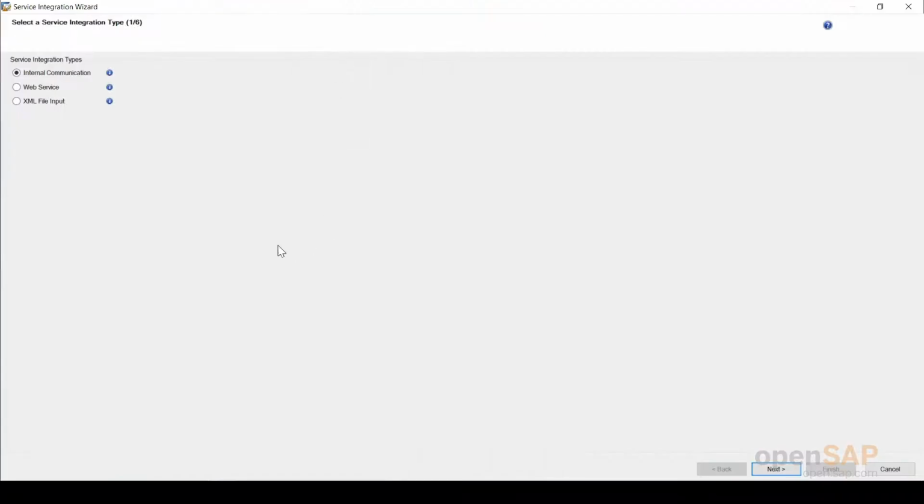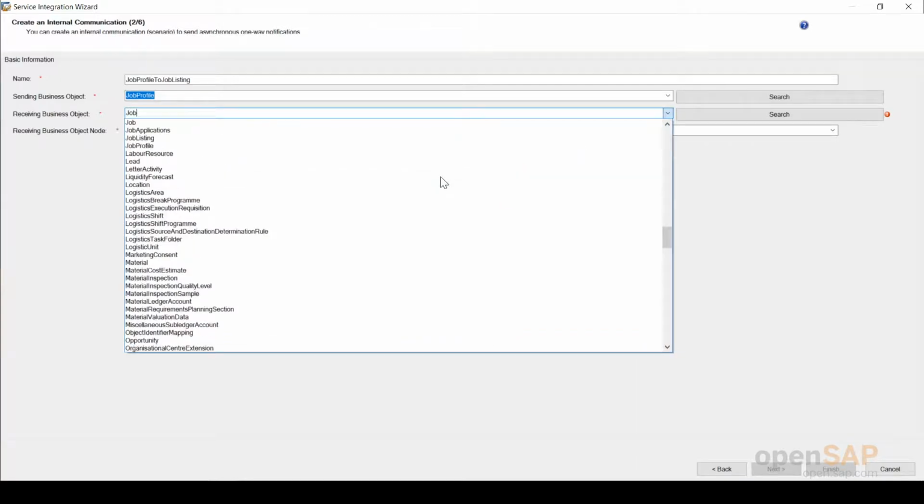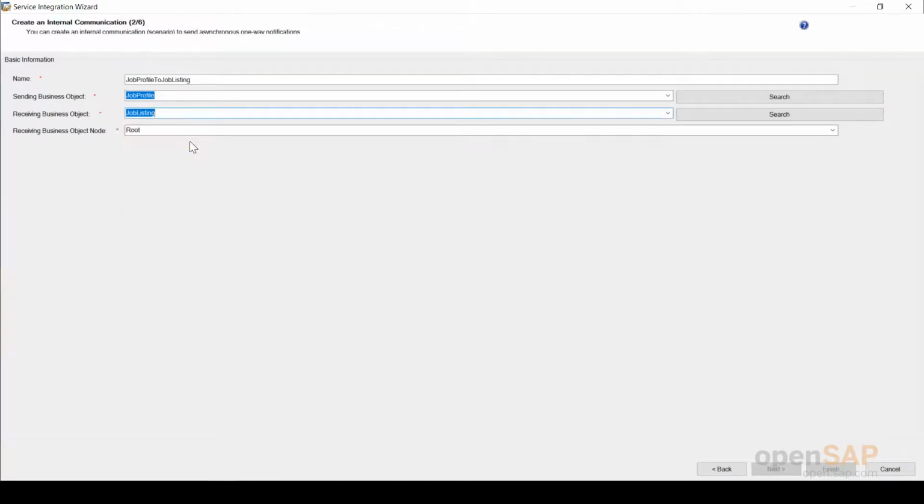So, there you go, we have these options. We will discuss the other two in the coming units. So, I select internal communication for now and click on next. Here, provide a name. I prefer job profile to job listing, and I select the sending business object as the job profile and the receiving business object as job listing, and the receiving business object node is root. So, I click on next.